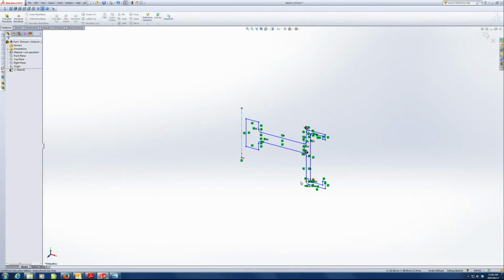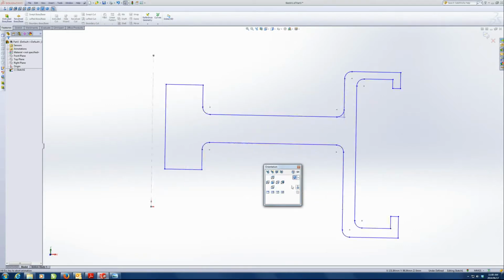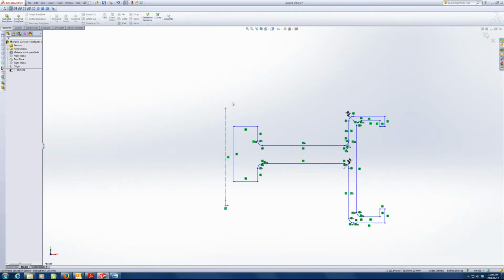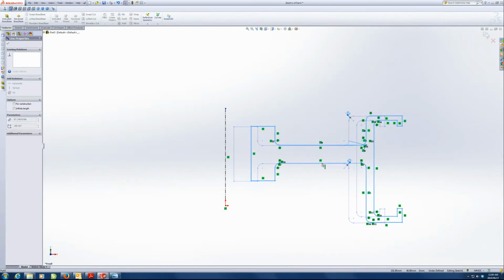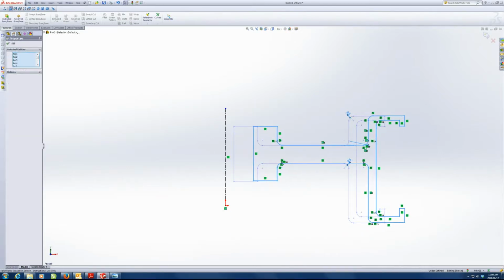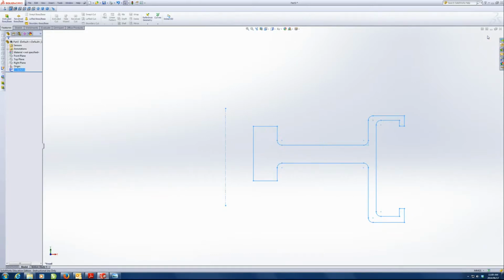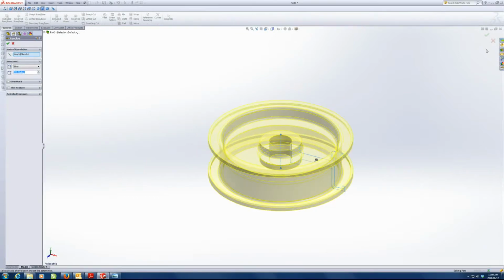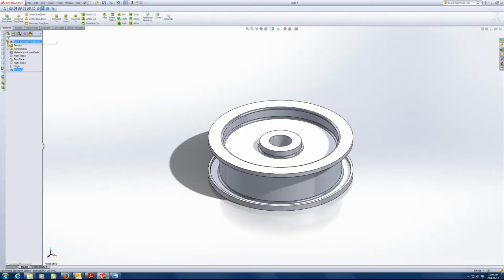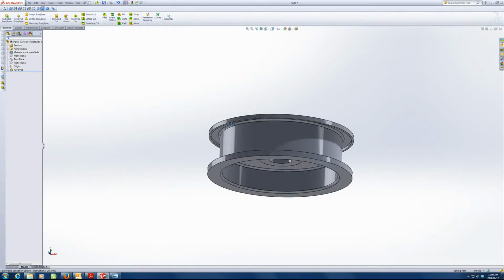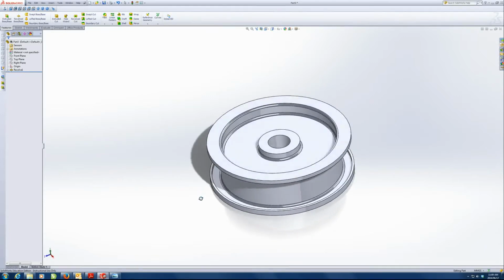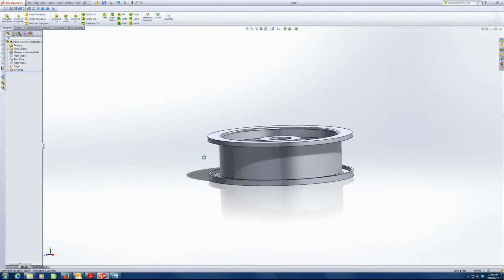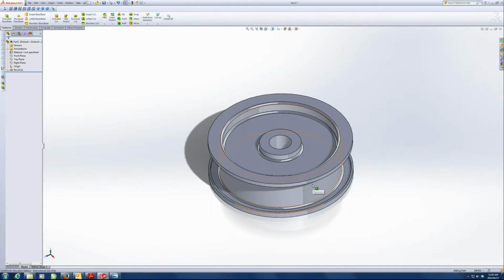I'm just quickly going to move this out a little bit. I want a little bit more of a gap in the middle. That should be fine. Oh dear. Revolve. Okay, and I'm going to apply it. Tick. Okay, so there is my mag wheel. Very easy step just to get this thing revolved.